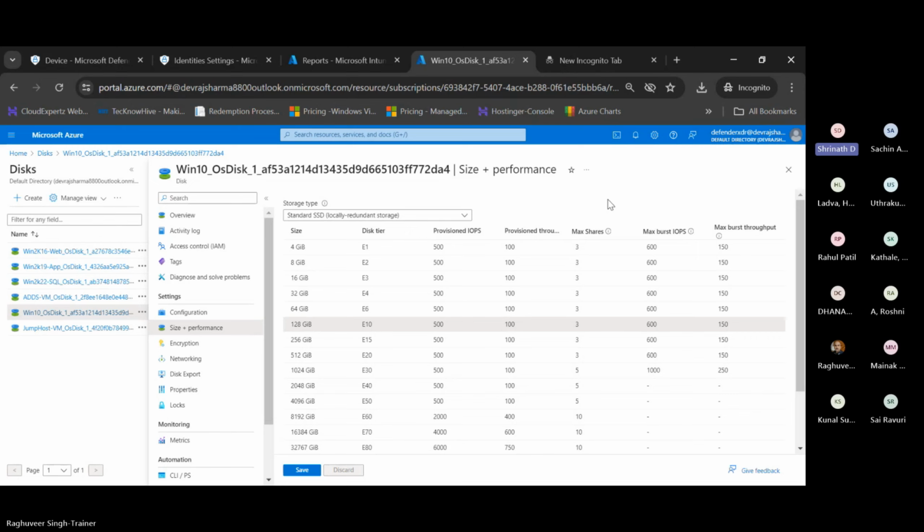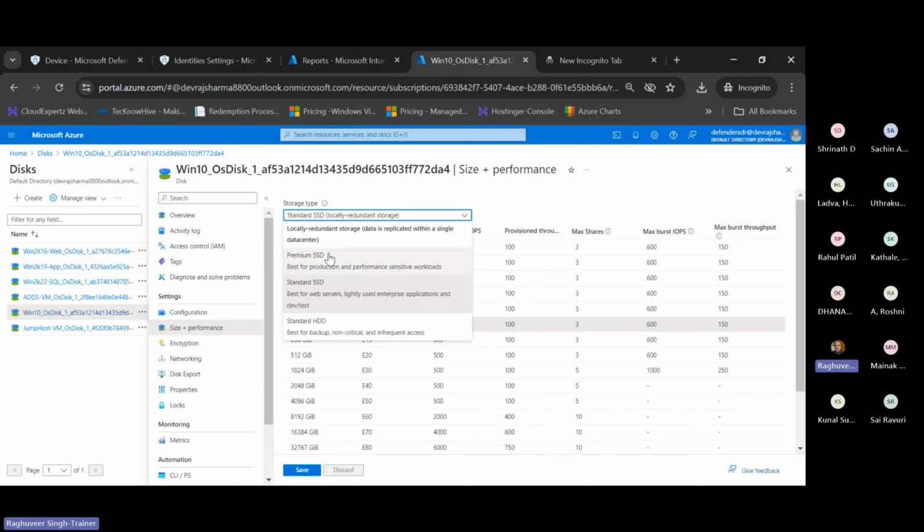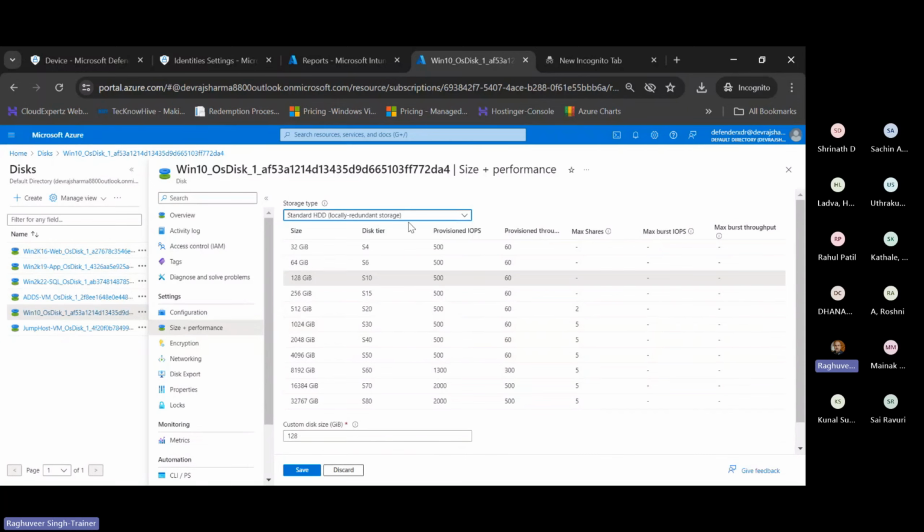Raghu, actually, you said we cannot shrink, we cannot decrease, we can only increase the disk. But when we selected the premium, how can it convert to a lower volume of disk? No, size we cannot reduce. Size reduction is not available, but storage type we can always change. That's not a challenge. For example, I'm here, I can change it to standard SSD and I can save it. So they allow you to change the type, but not size.